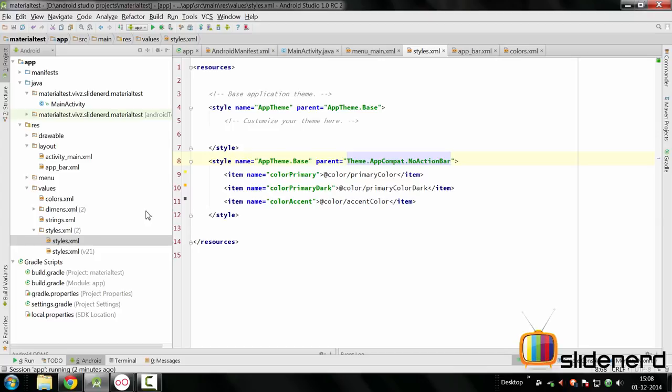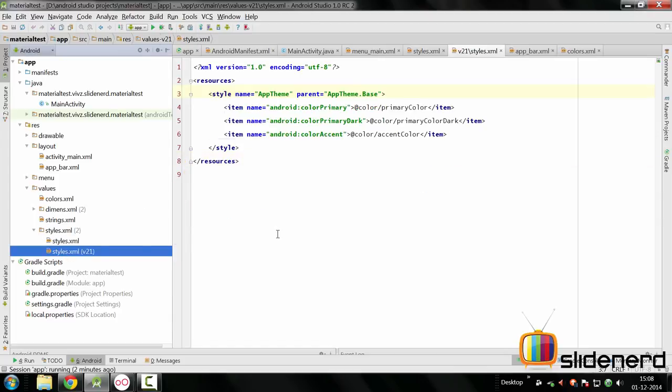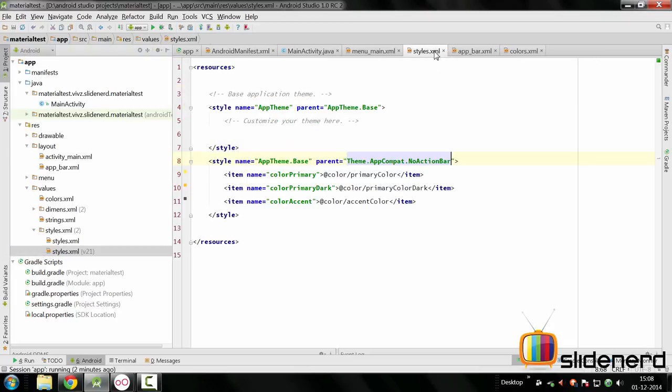Now this would essentially mean that you take up a complete dark background without an action bar in this case. And of course for styles 21, we don't have to change anything here, because our parent is AppTheme.Base, which is coming from styles.xml, where our parent AppTheme.Base is the common ancestor where we are doing all the stuff here. So now let's run the app and see what happens.